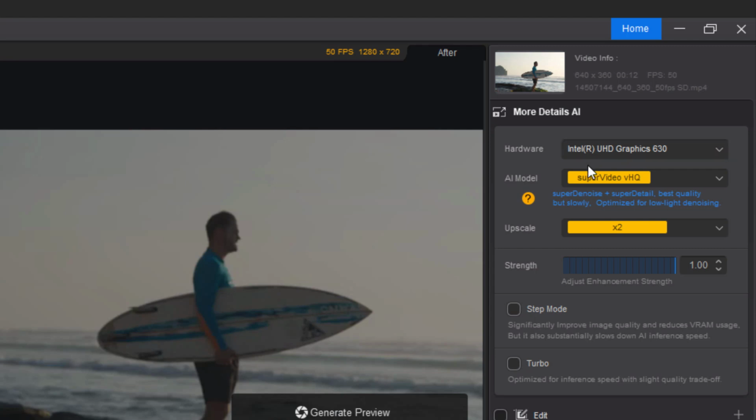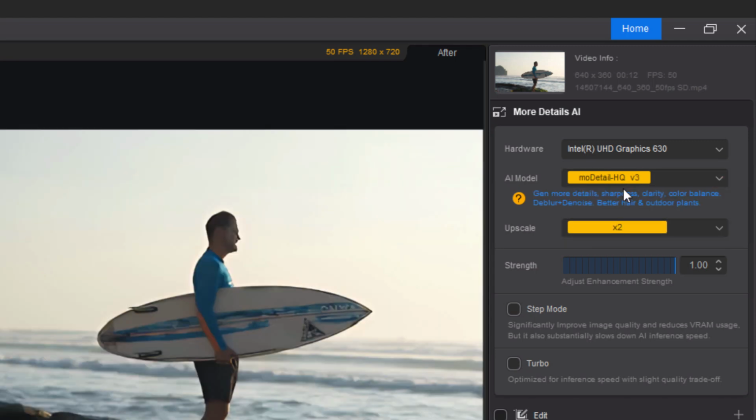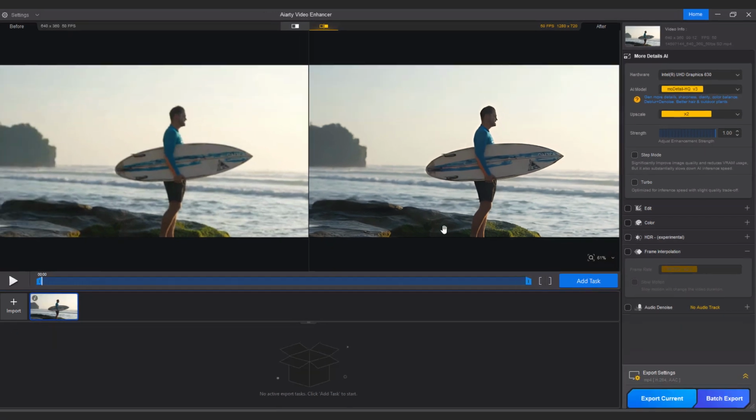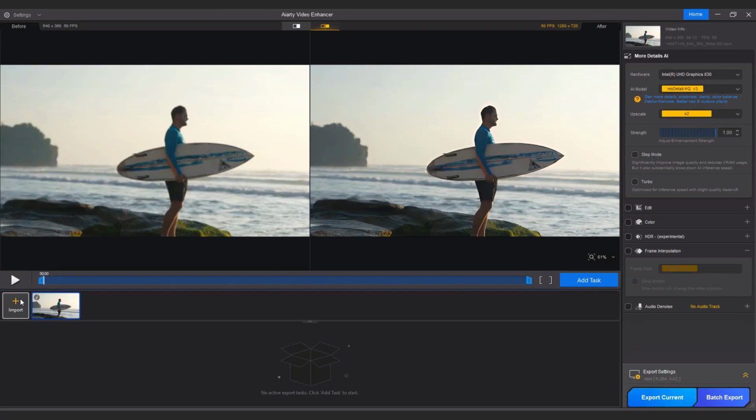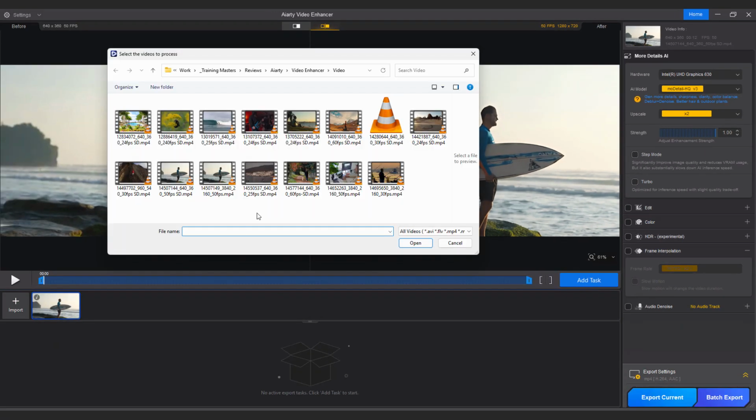Now, one issue with any of these, especially the Super Video, is that this is running on your own computer. So the better your computer is, the faster the video card is, the more memory you have, the faster this is going to run. Okay, I'll stick down here with the Mo Detail version 3, and let's bring in a new video file in here. I'll click on the import button, left-hand side over there.